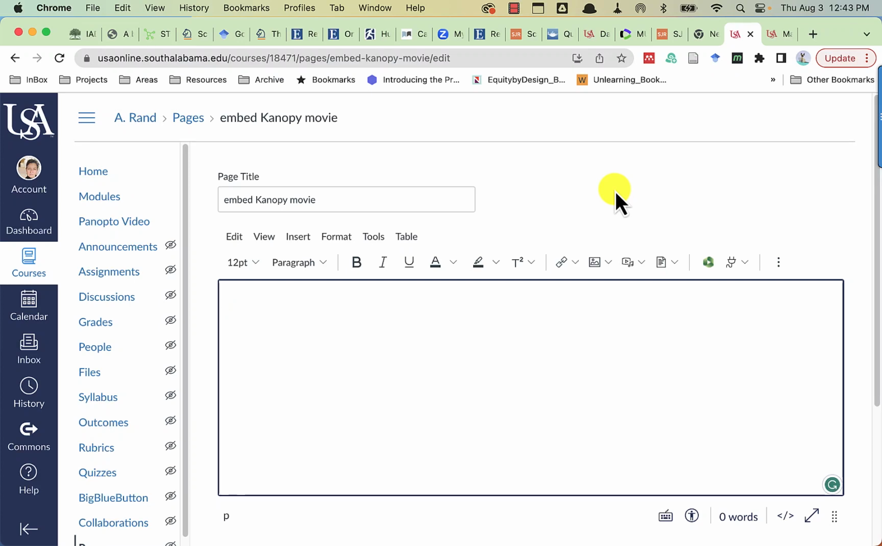Here's a quick video on how to embed a movie from the Canopy database into your Canvas course. So I've opened a course and created a page called Embed Canopy Movie, and I'm going to put the movie in this square right here. The first thing I need to do is select the movie and get the embed code.